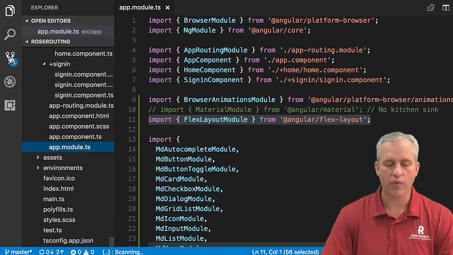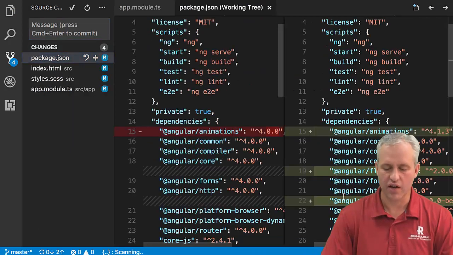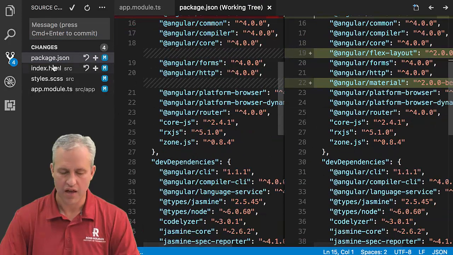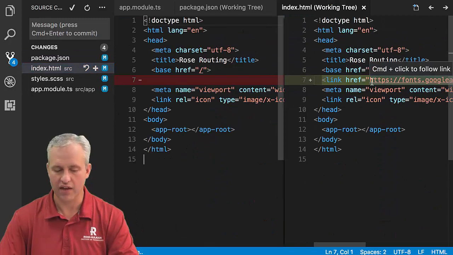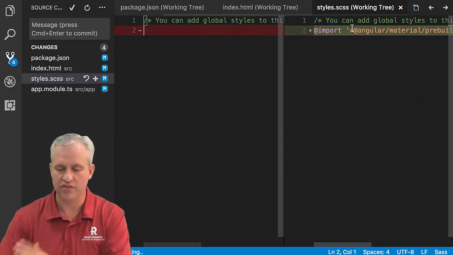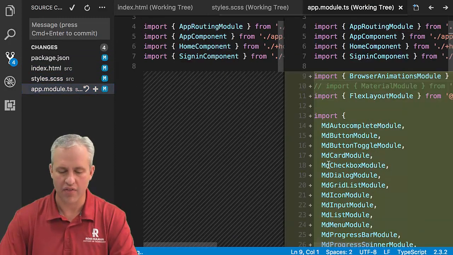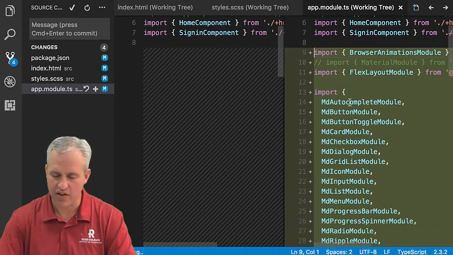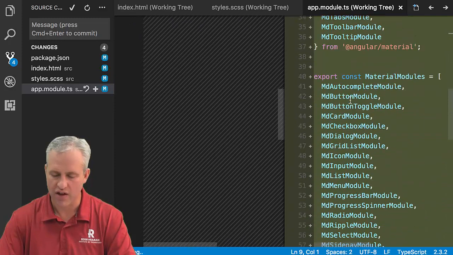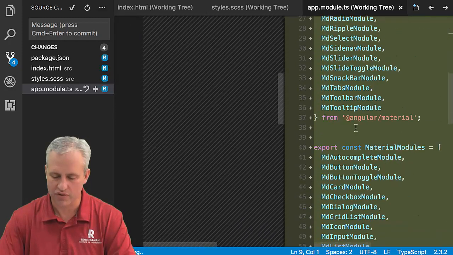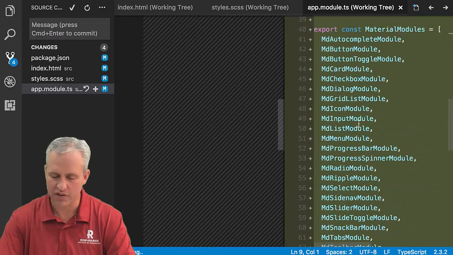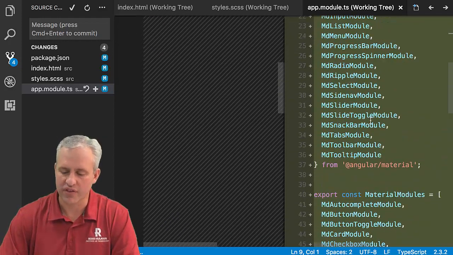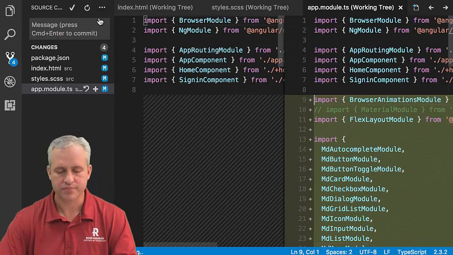Cool, so we could check it in because this is the setup, and you can see that it added animations, flex layout, and material. And then the index.html, we added the icons, and then the sass.css, we set our theme, and then in our import, we added the browser modules, the flex layout, and then the material components very manually. So they've got their imports, and then there's an array of material modules, and then it's right there. Yeah, the old way with the kitchen sink approach was definitely less code.